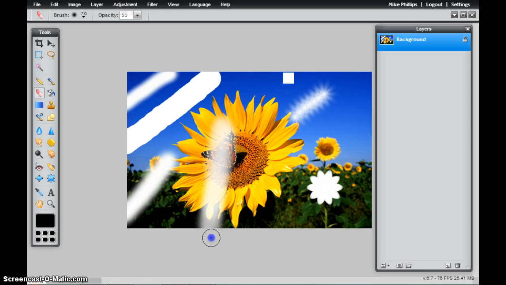So if I don't want to erase the pixels at 100%, I can smooth this out a little bit. But my eraser tool is pretty simple. It just simply is going to erase the pixels on the screen.